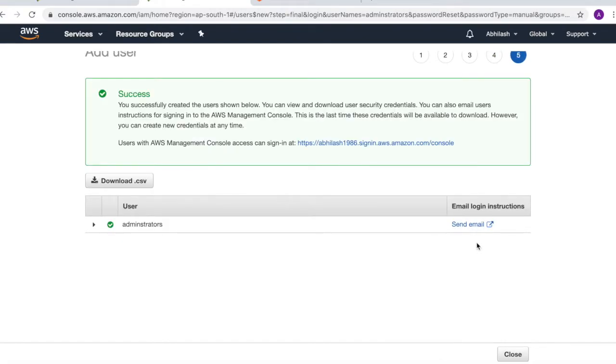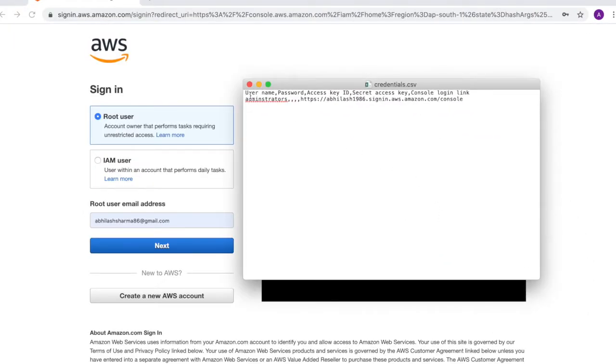We can log into this user at the URL provided here. Abhilash 1986 would be the account ID, which the user will have to provide at the time of sign in, and it can find its credentials from the CSV file. This is the last chance, as it is mentioned, these credentials will be available to download. So please save it securely. Now let's log in. As you can see, the CSV file has all the credentials. It tells you the username, the account ID, and the console login link. So we log in from this link.